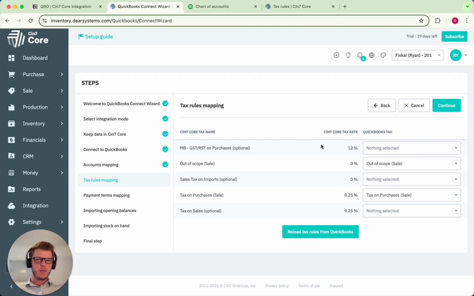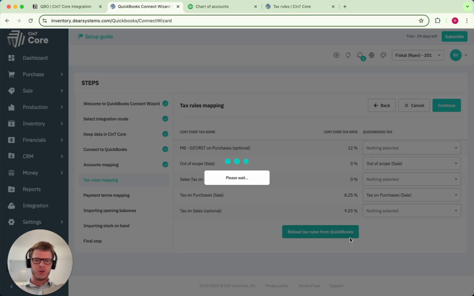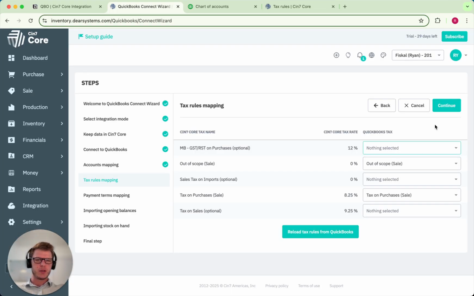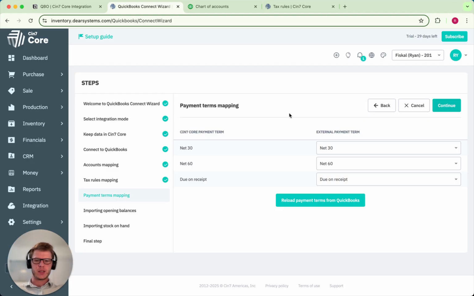So what you can do, however, if you don't have any of these set up like me, is go into your tax rules in QBO, create the new tax rule, reload tax rule from QBO, and then select the appropriate account, and then select continue. For your payment terms mapping, you can do the same thing.